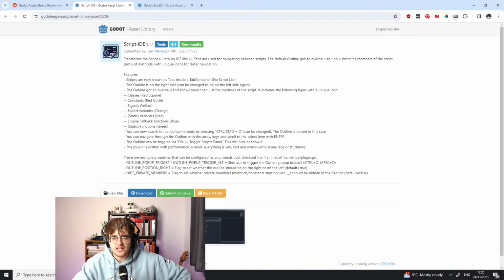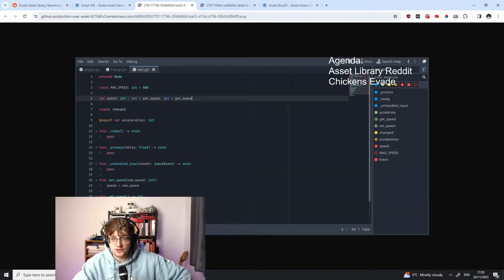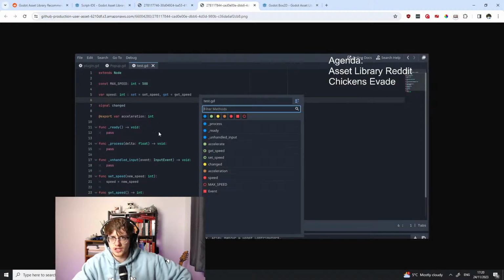And then we have Script IDE, and this one looks good. I don't want to speak too soon, but it looks like it makes Godot a lot cleaner, so this is basically what I want to try right now.